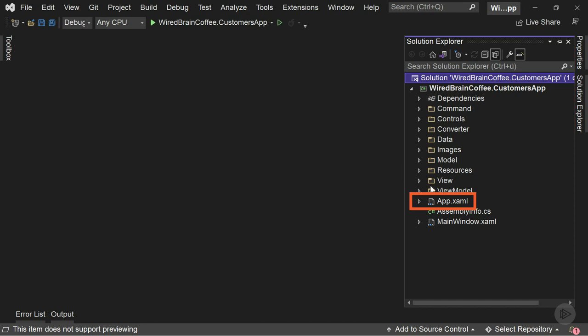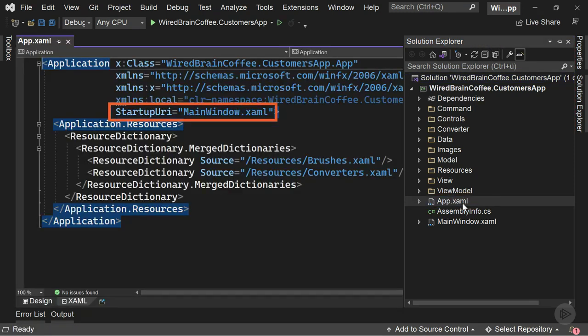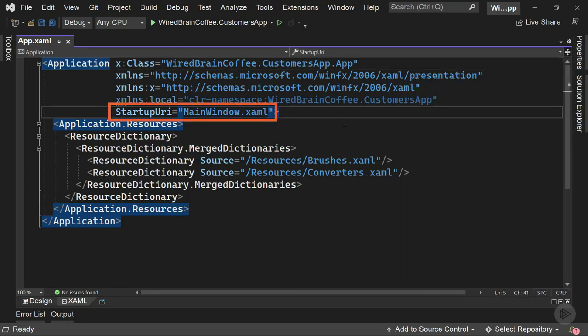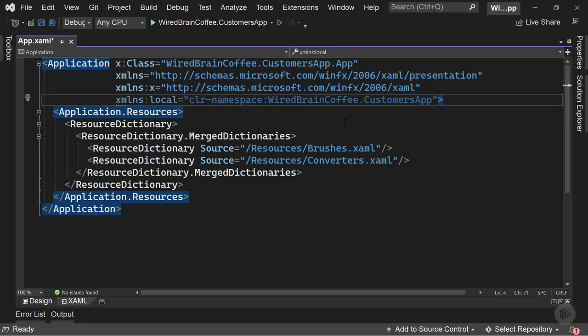When you open here the app XAML file, you can see here the StartupUri property on the root element. It points to the MainWindow XAML file, which means that the main window is shown when the application is started. But to use dependency injection with the main window, you need to create the main window in C#. To do this, you remove from this root element the StartupUri property.